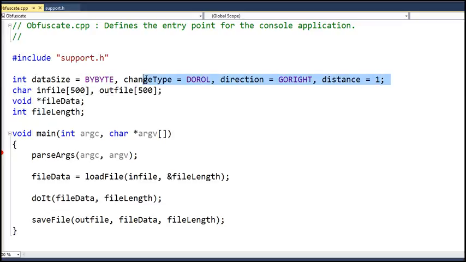These are the file names, the file paths, the in file, the out file. This is going to contain the file data once it's loaded and the file length once it's loaded. So here again, let's just take a look at the main. We're going to parse the command line arguments. This whole program is based on command line arguments. We call the helper function to load the actual file data. And we call this do it function. The do it function actually does the rolls or shifts or whatever it's going to be. And we actually save the file to disk. So that's the getting started part of this.